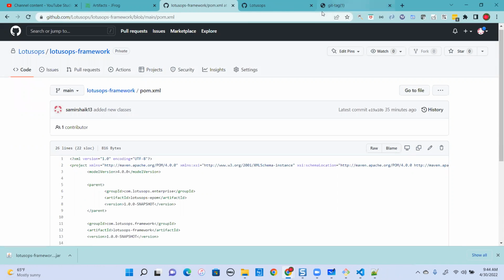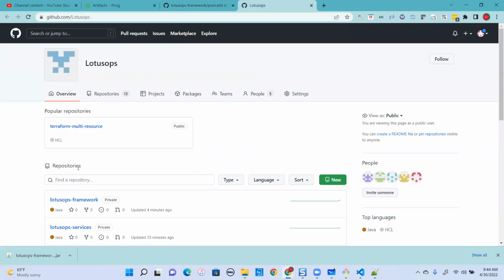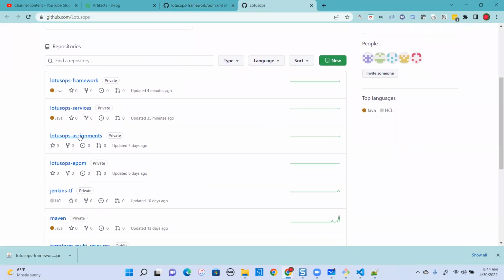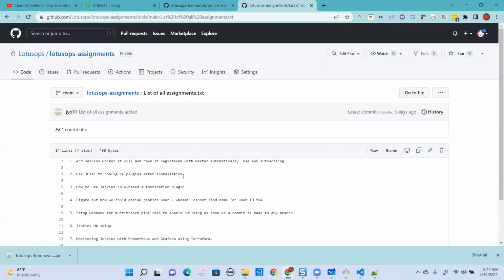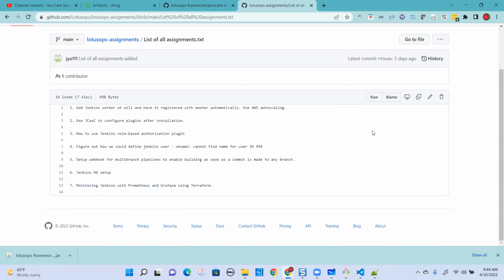Where do you keep all the assignments, Jyoti? DevOps assignments. Including that file, list of all assignments. Yeah. Should I just add here? Yeah.